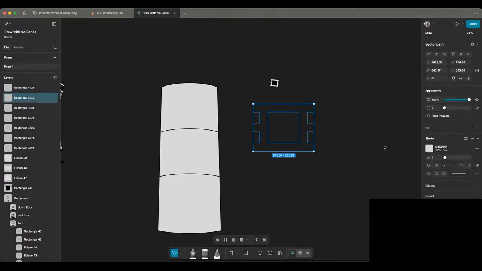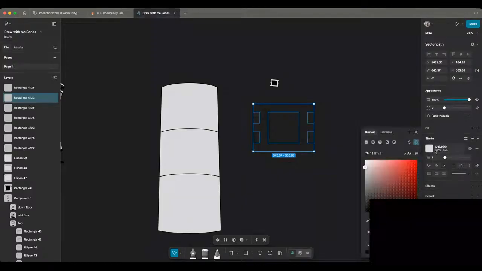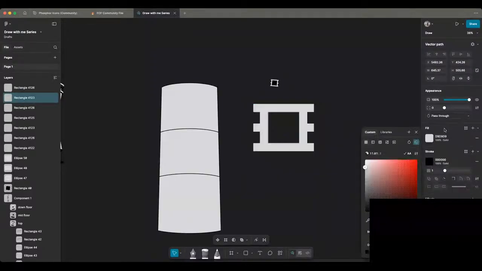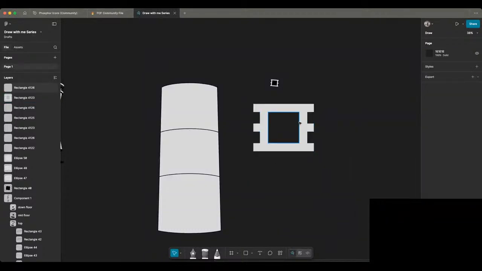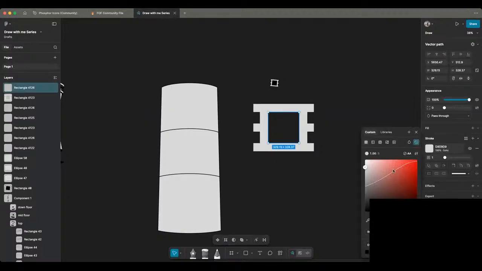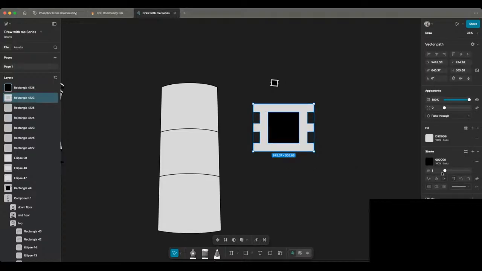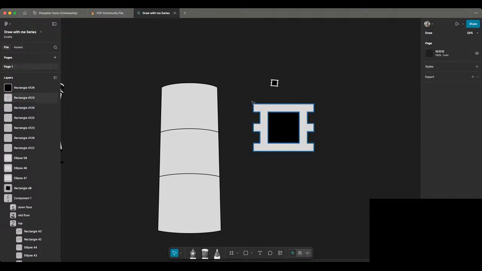So give it a stroke and then give it a fill. Okay, select the inner section as well, that full shape. And our stroke, I was forgetting if our stroke is 4 or 5. It was 4 and 5. So our stroke is 5. Then we have our window.